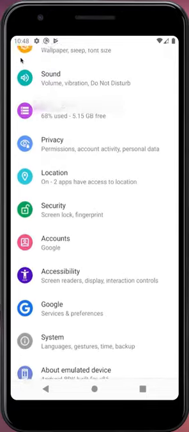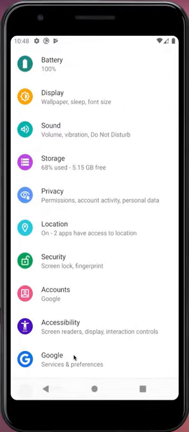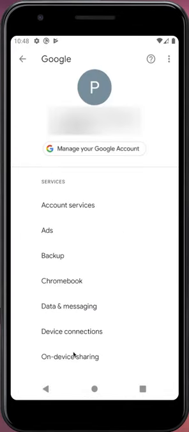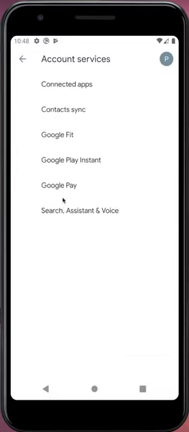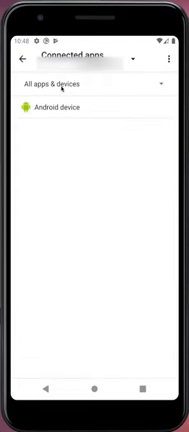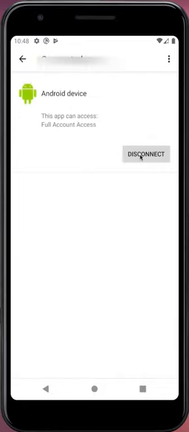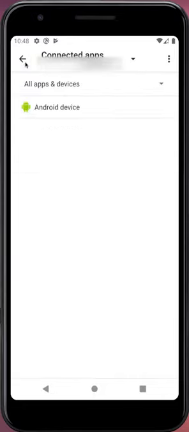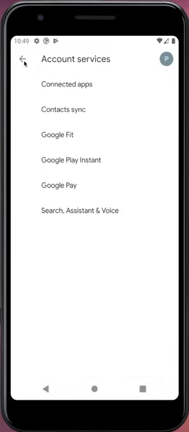Okay, let's go back to Settings and now to Google. All right, and then you're going to be viewing your Google account here. And next, let's tap Account Services and then Connected Apps. So you'll see the apps and devices that are connected to your Google account. If any of these should be disconnected, you can tap them and then disconnect them. All right, back on Account Services.